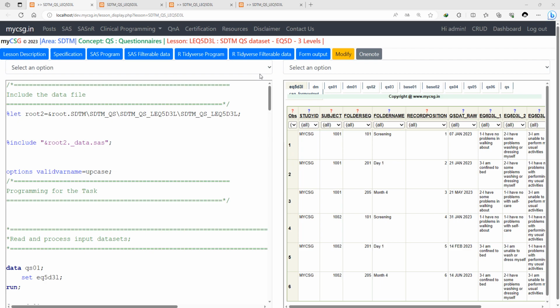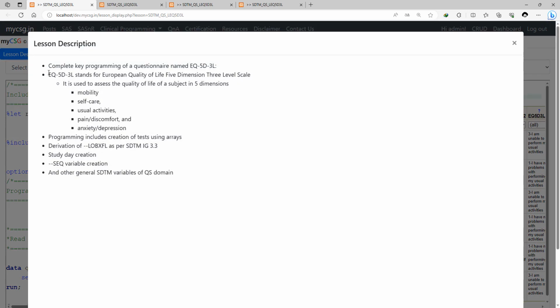In this video, we will see an example for creation of SDTM QS dataset, which is questionnaires dataset. For this questionnaires dataset, we will be using a specific questionnaire called EQ5D, which has 3 levels of responses. So let's first quickly try to understand what the EQ5D 3-level questionnaire contains. EQ5D-3L stands for European Quality of Life 5-dimension 3-level scale questionnaire.